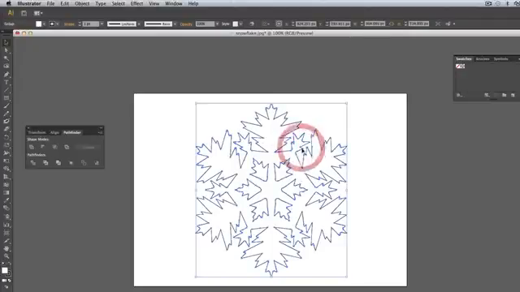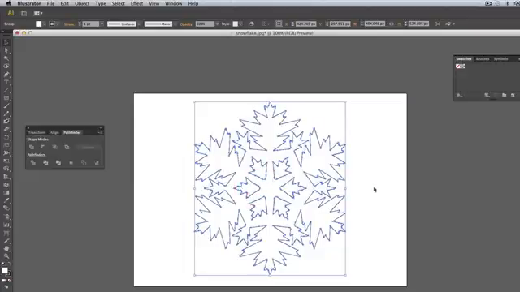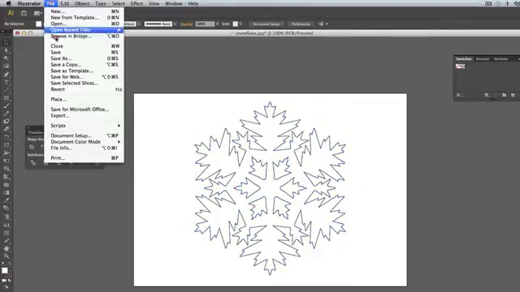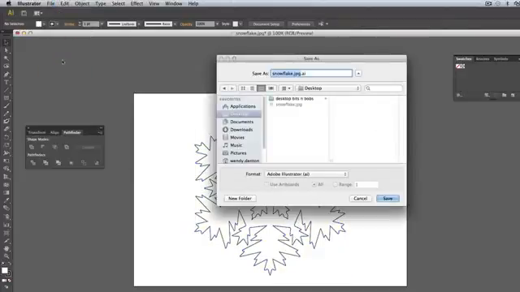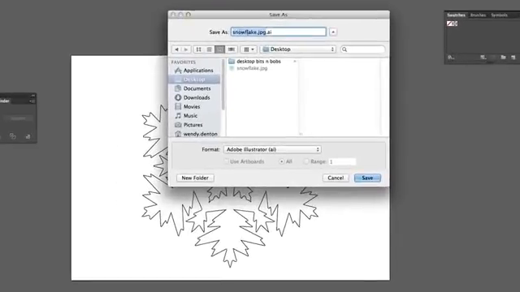Then we'll select the image again using the top left arrow. You can move it around and you can see that it's a solid outline shape. So you save your image as an Adobe Illustrator file, so we'll just delete the .jpeg. So it just remains as snowflake template.ai. So like I said, that is an Illustrator file.